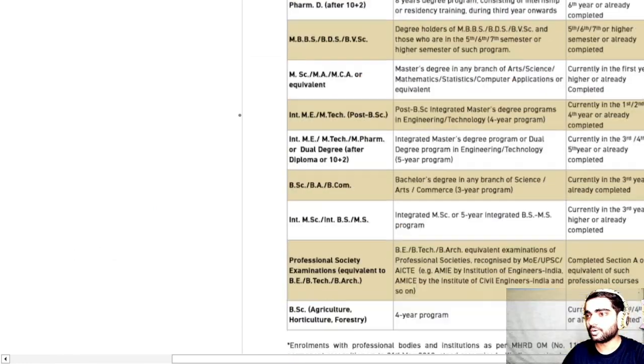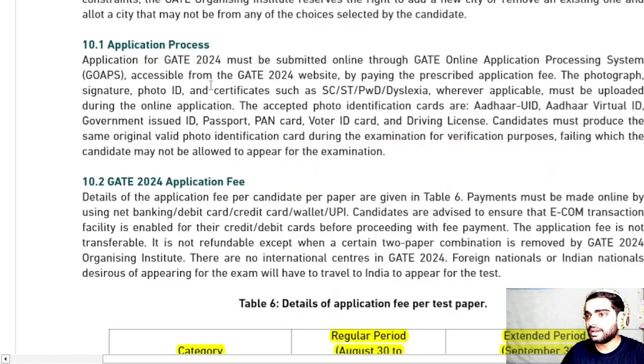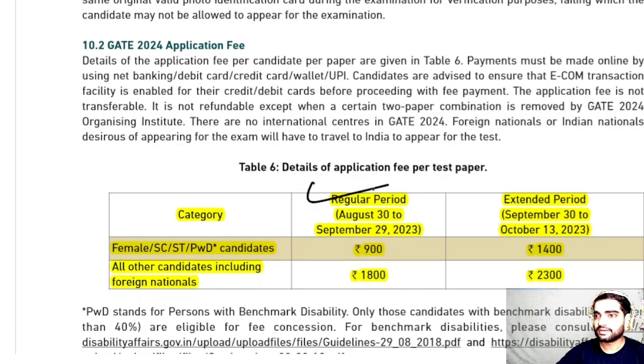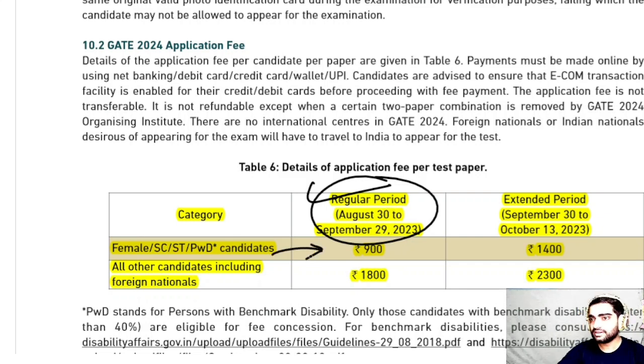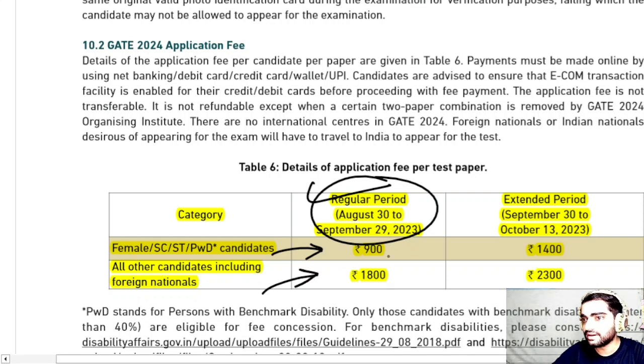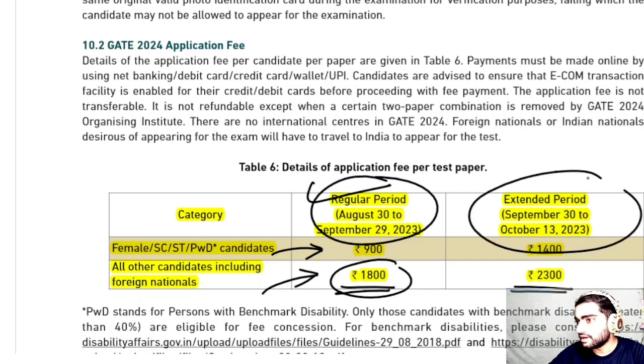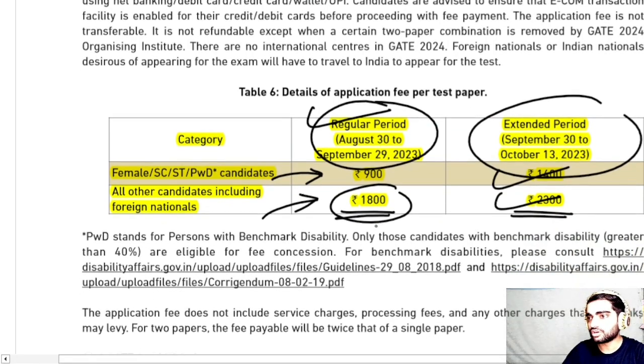Now if I talk about the fee structure, this is the fee structure of GATE application. In the regular period, if you are filling the form before September 29th, the fee for female candidates and SC, ST or PWD candidates is rupees 900, and for general category and other students, it is 1800 rupees. And if you fill the form in the extended period, that is till October 13, 2023, you have to pay 500 rupees extra in both the cases. So make sure you fill the forms before September 29, 2023.